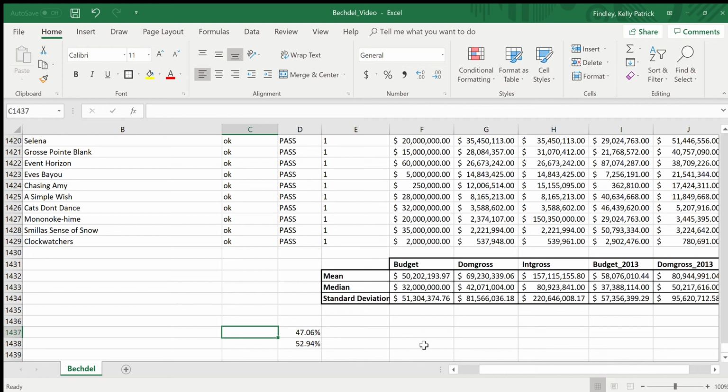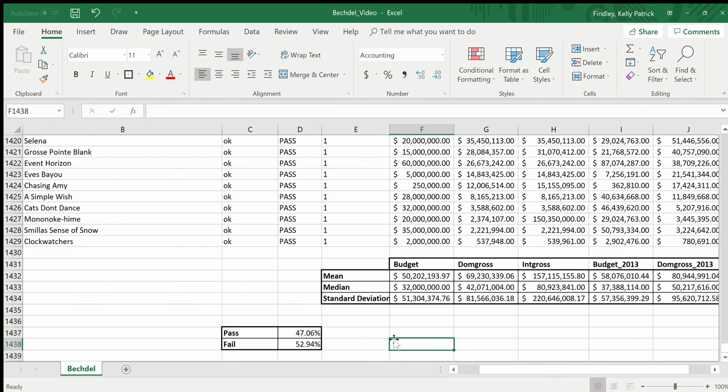And then again, I can put this in a table format if I'd like. So maybe I'd like to say, here's the pass rate, here's the fail rate, bold that. I'll do the full borders followed by the thick outside borders. And even if I wanted to, I could center these as well, if that's just something that I wanted to do.